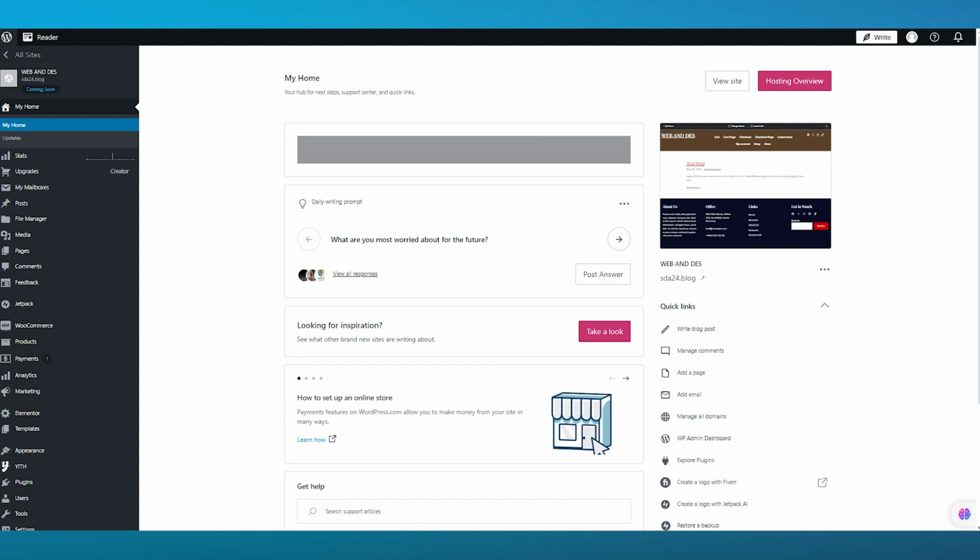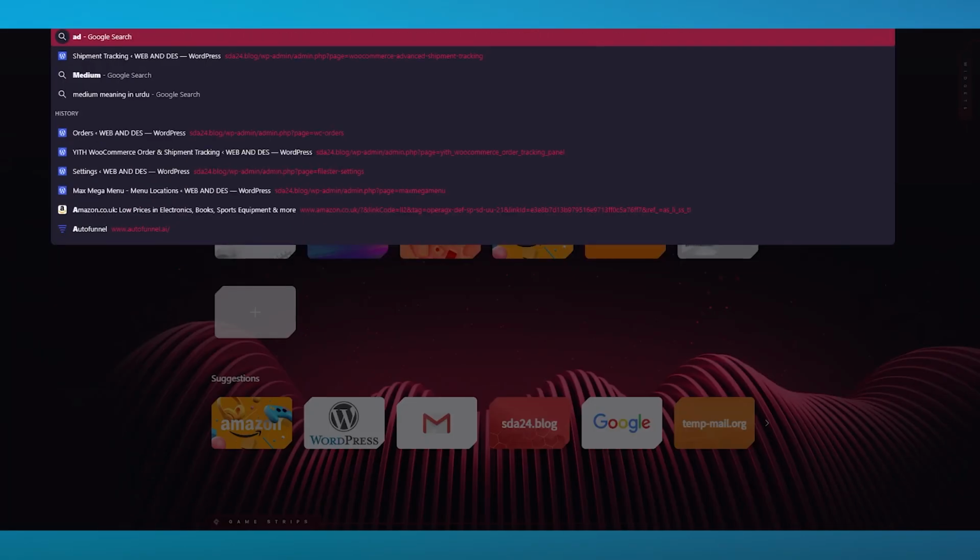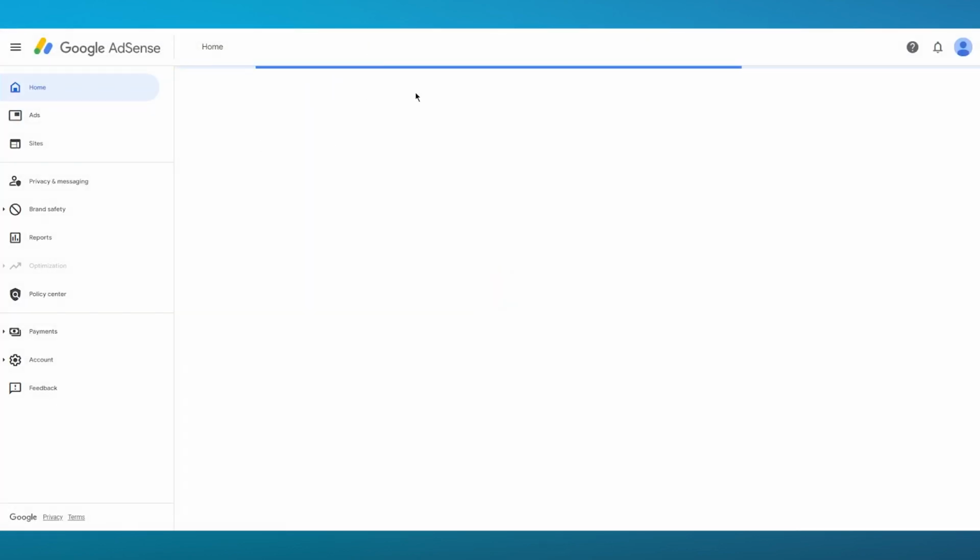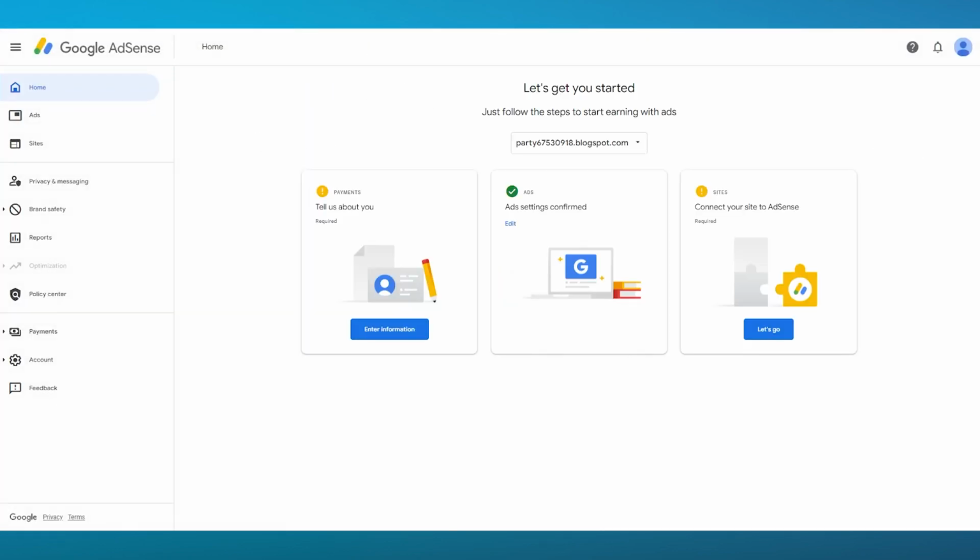Okay, so for this, first of all, we're going to make sure our WordPress is opened up, and on the same tab, we're going to open up our AdSense home overview. Okay, so this is my AdSense over here. And to add my TXT file for Google AdSense, you're going to want to make sure to add a proper connection.